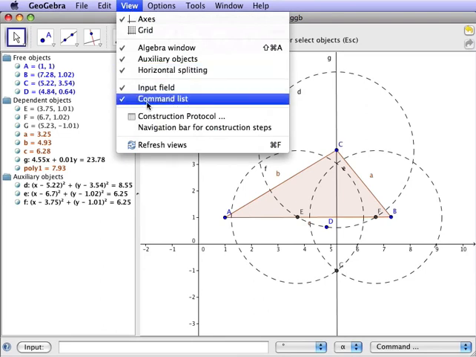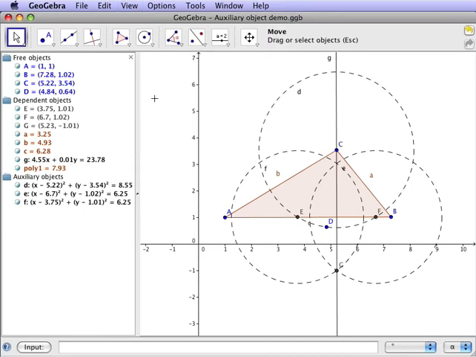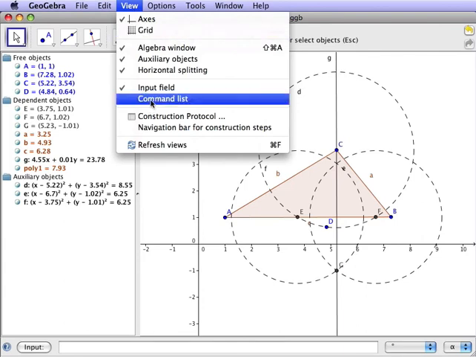Command list applies to the command list at the bottom along with the input bar, and if we choose it to not display, then it simply takes that list and temporarily hides it. Once again, we can bring it back by just choosing it.